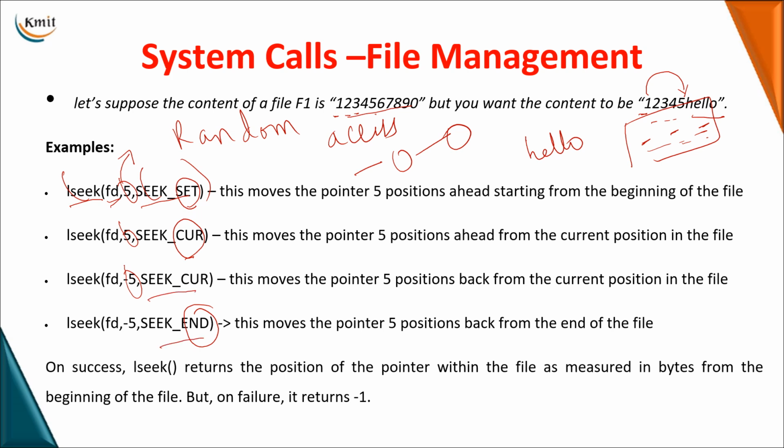So from the end, you can move backwards, and from the current position, you can move backwards. But when you go for SEEK_SET, since it is at the beginning of the file, you cannot move backward because it is the starting position in the file.